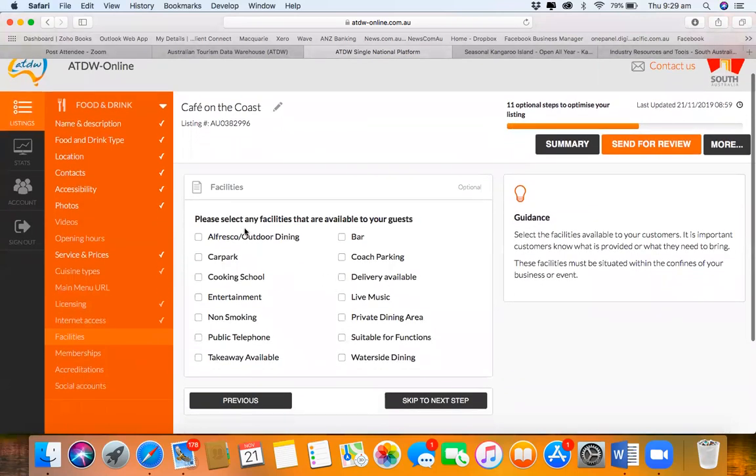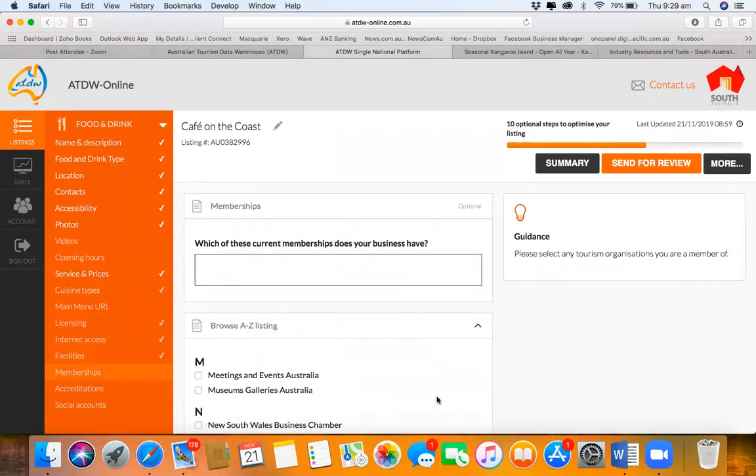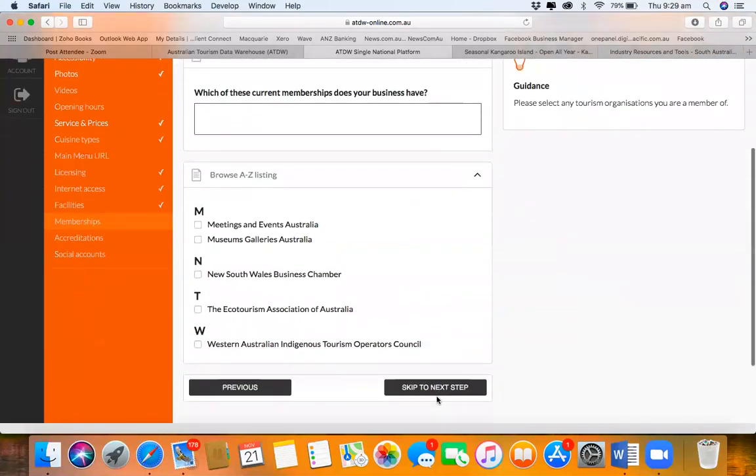facilities that are available. I'm going to have outdoor, I've got a car park, I'm non-smoking, and I'm going to do live music. So just select the things that you're going to, so all this stuff will help when businesses or distributors are trying to find you. All these things that you're selecting will help them find you online in the database.